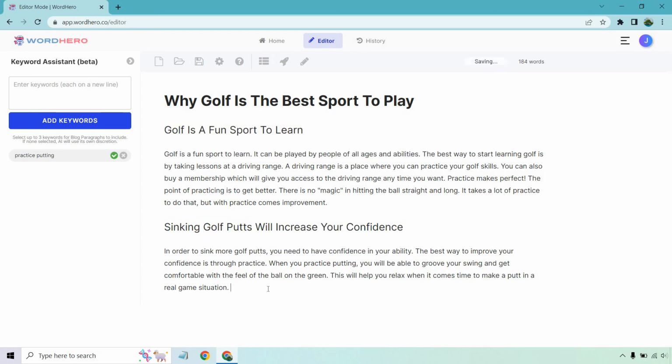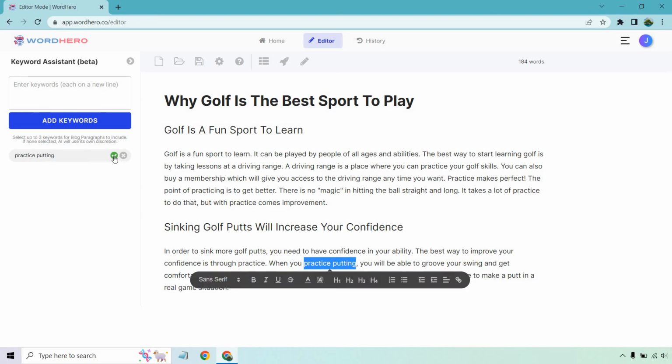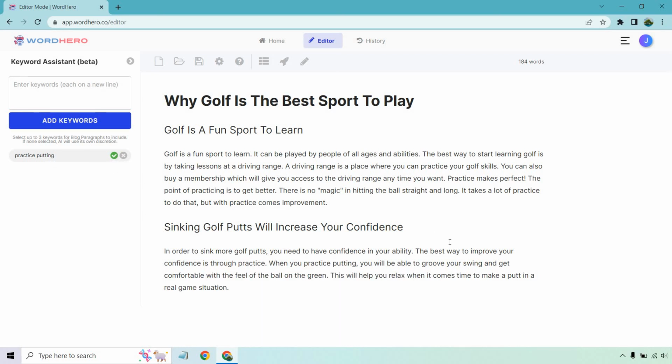In order to sink more putts, you need to have confidence in your ability. The best way to improve your confidence is through practice. When you practice putting, there it is. And you'll notice when it uses it, it gives the green check there just to let you know. You will be able to groove your swing and get comfortable with the feel of the ball on the green. This will help you relax when it comes time to make a putt in a real game situation.